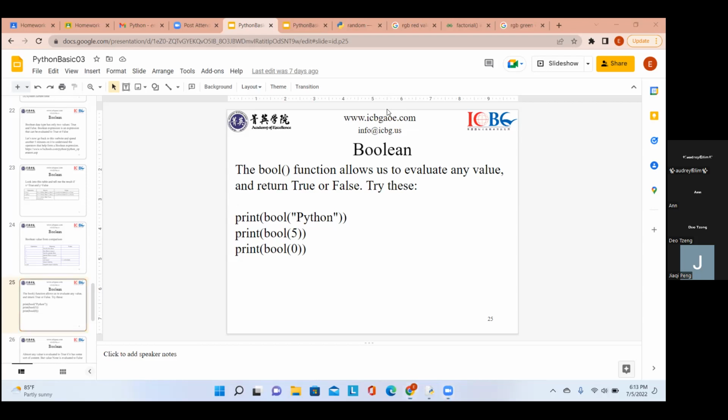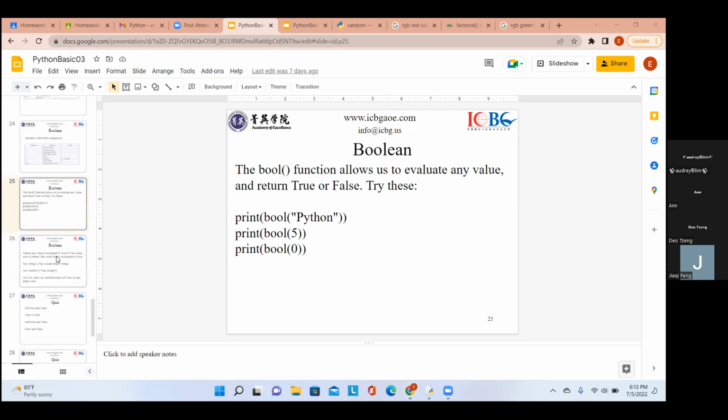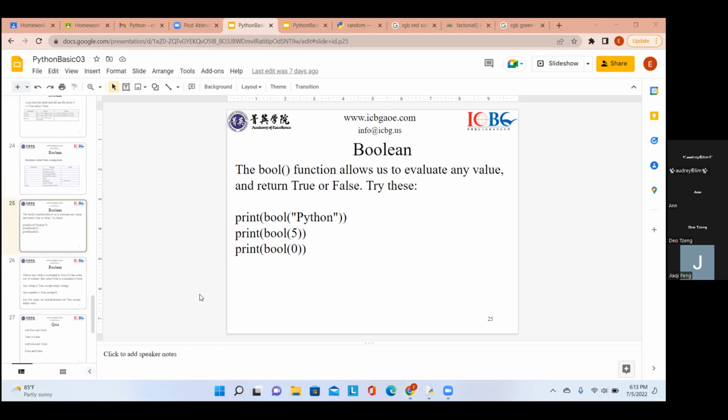Some people already got answers, so wait 1 second. There's still 1 more minute to try this out in IDLE and see what you get. And when you're finished with that, just put your output in the chat.